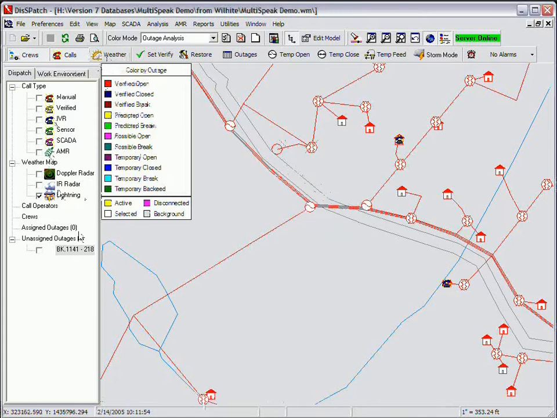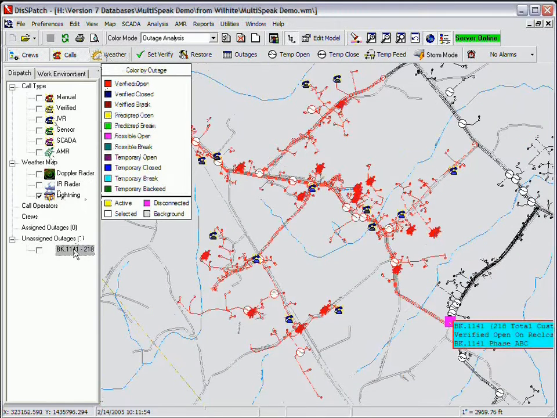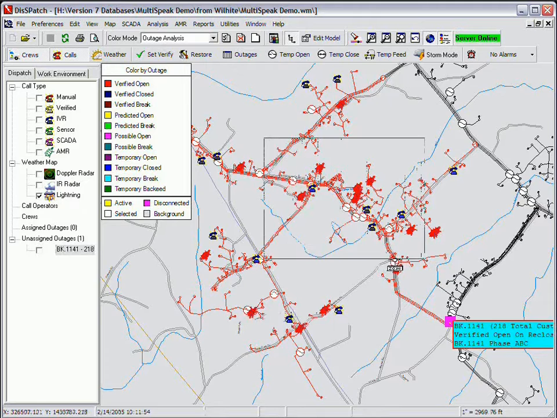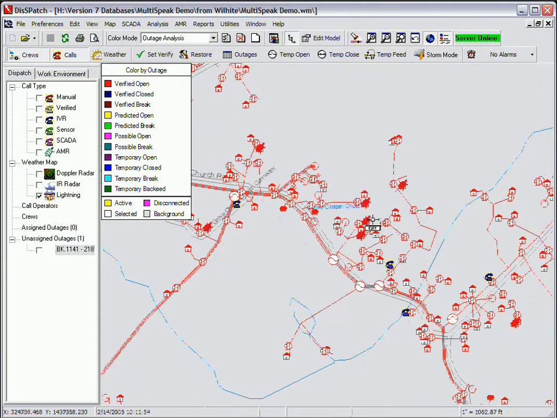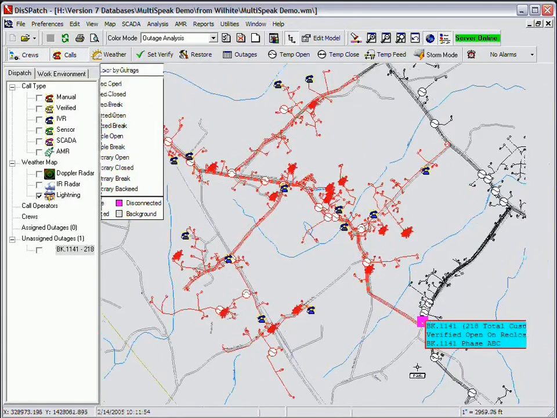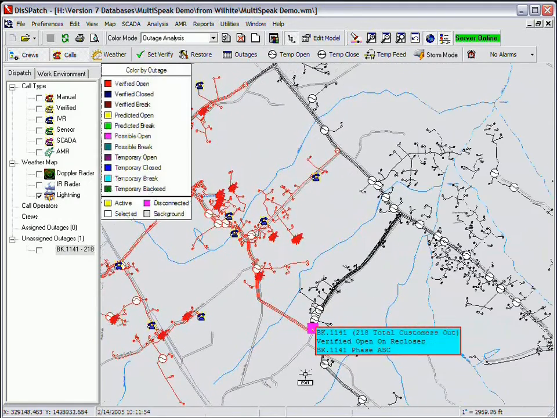display a verified open in red downline from the feeder breaker that SCADA reported as being open. An outage ticket on the feeder breaker displays a total of 218 customers out of power. Hovering over any customer displays a hint text box right on the map that displays the customer's name, phone number, map location, service address, and if a priority customer, the type of priority. Since this outage event came from the SCADA, the outage predictions are bypassed, allowing the outage analysis to confirm the outage automatically.